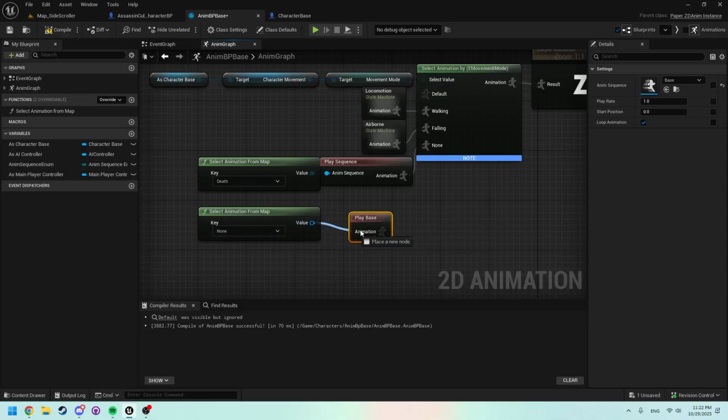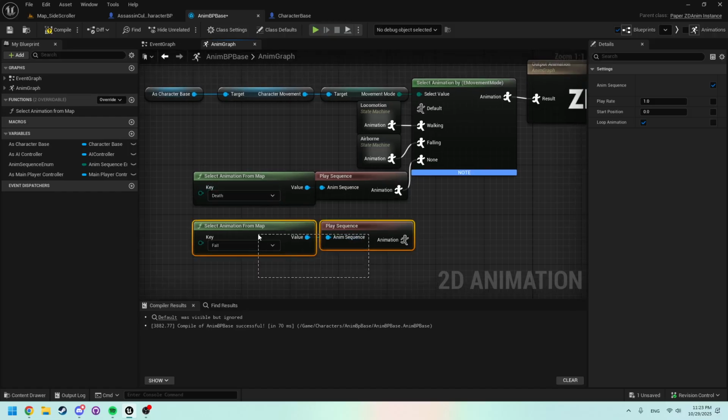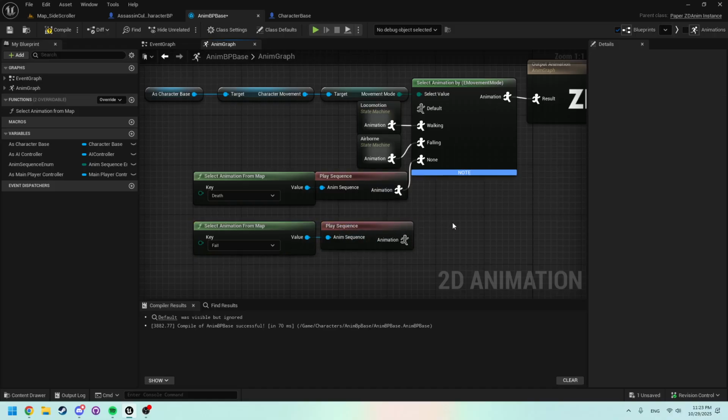Not much. We can't connect anything. We can, however, expose the animation sequence, and just like that, we now have a play sequence node, which we can connect to and now play anything from our enumerator. If we wanted to play fall for some reason, when our character movement mode is equal to none, it would do so. In this case, though, it will be death. So when the character dies, I will play death. I would recommend that you just copy this right now, or at least copy the play sequence, so you don't have to play base and expose that every time.